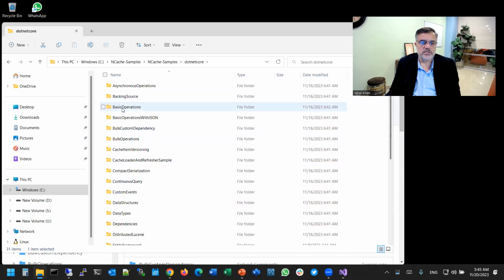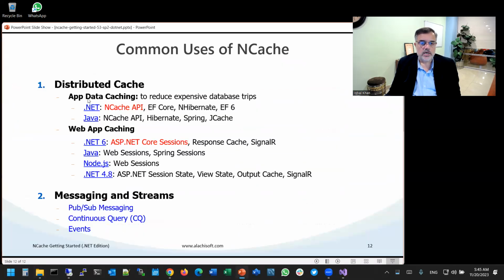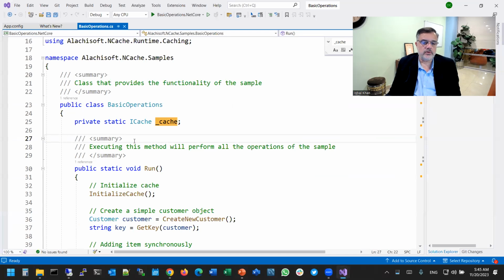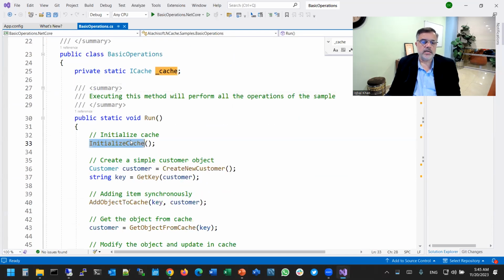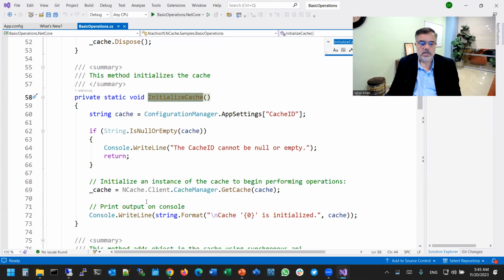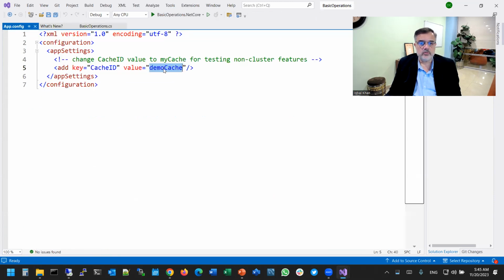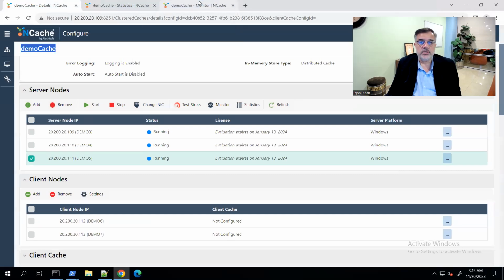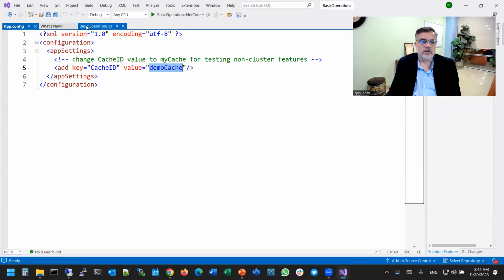The basic operation sample is to show you the app data caching with the NCache API. So I'm going to go here and go into the basic operations. It's a very straightforward console application. It connects to NCache first. It does an NCache.client.NCache, the cache manager.get cache, and specifies a cache name. This cache name is demo cache, which is what we had specified here, that's the cache that we had created here. Whatever you name it, that's the cache.